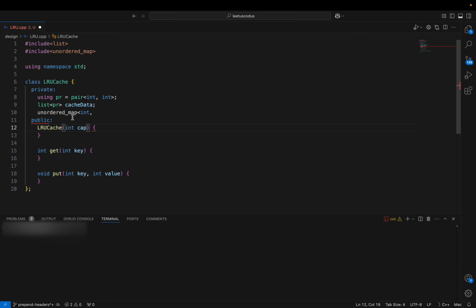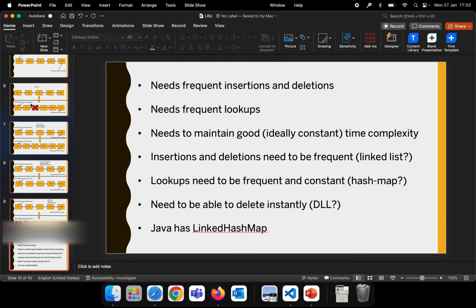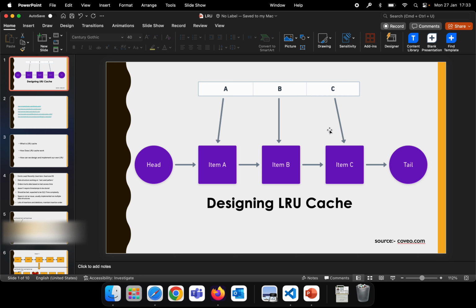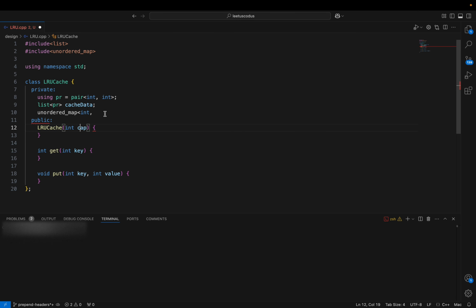What you need to understand is, if you see this slide here, it's a very good example of understanding LRU. It shows the data is actually stored somewhere else in this list, and the hash map is just for the lookup part. So all our data will go to cache data. Each node in the cache data list will have the data, but from the map we want to retrieve the node which is in the linked list efficiently.